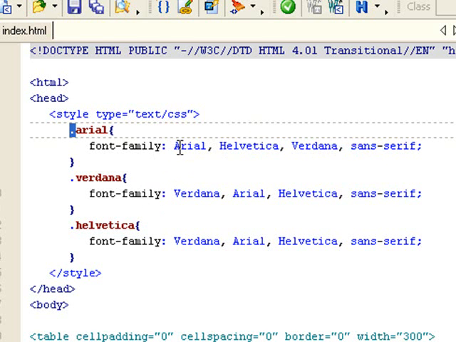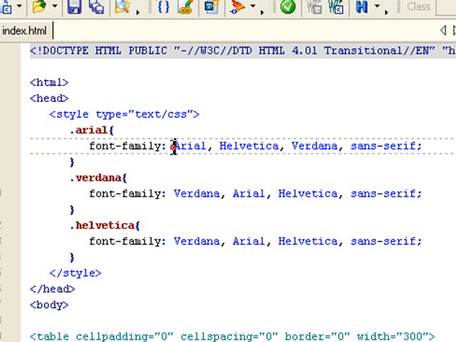Before that, what the browser would do is it'll see if your computer system has this font or not, okay? If it does, it'll use it. If it doesn't, it'll go to the next in the list and look for this one. Okay, and if it doesn't have this one, it'll look for this one. And if not, if all of these aren't present in your computer system, then it'll use a default font.